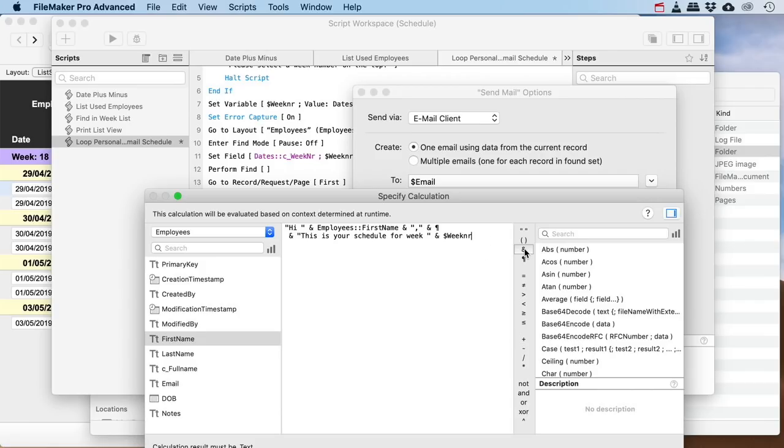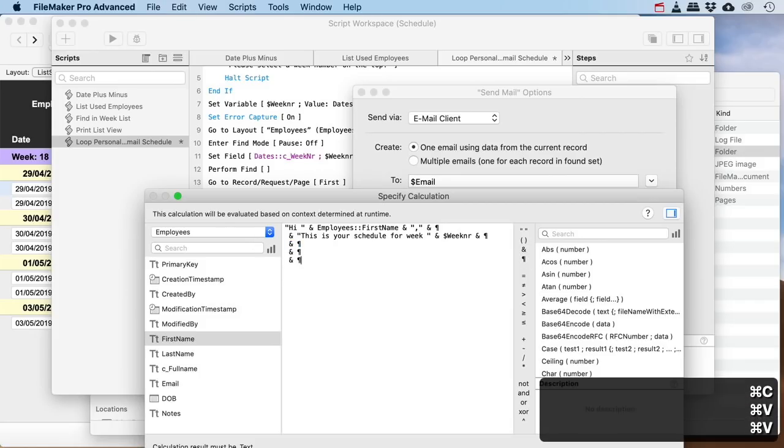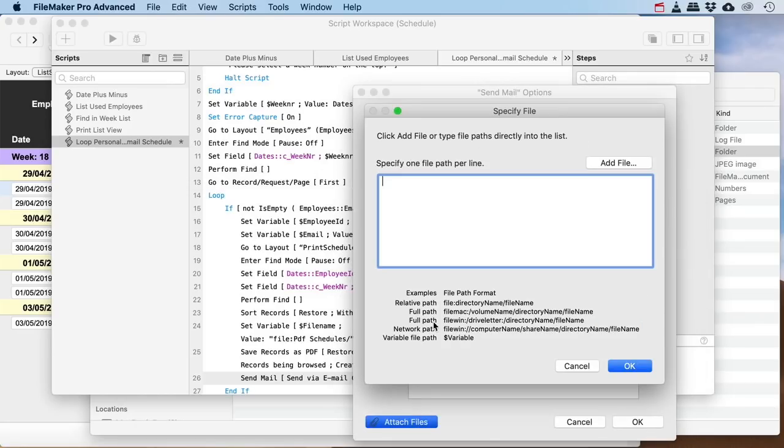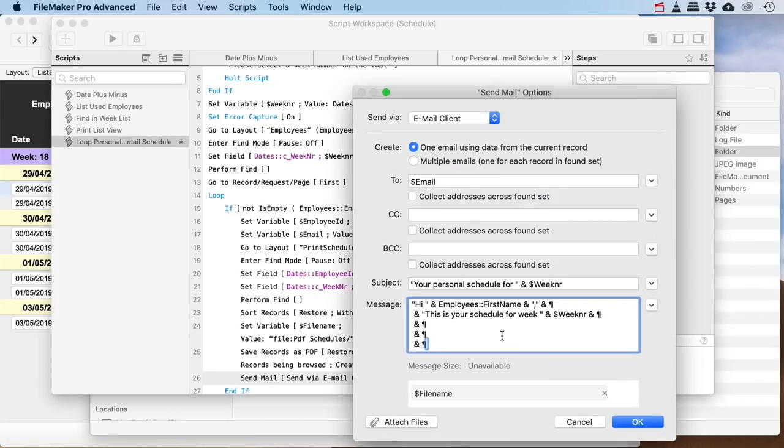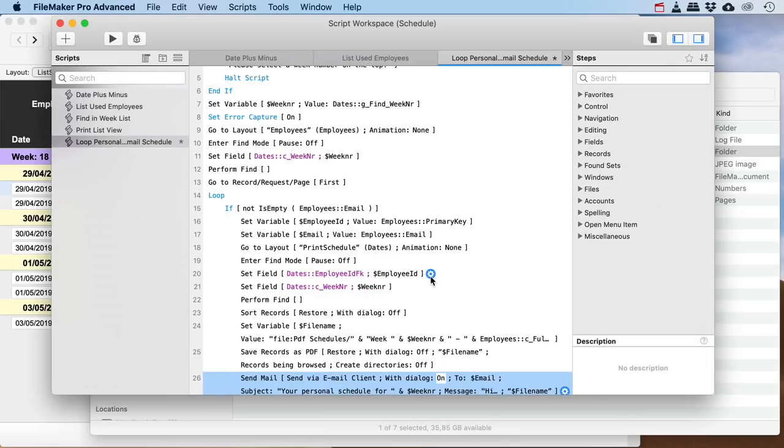Let's do this one, and then let's do a couple of these, because I've noticed that with attachments on a Mac, it's best to keep a few spaces there. And then I want to attach a file, and that's going to be $file name. Okay, cool. Personal schedule. Okay, that looked kind of good.